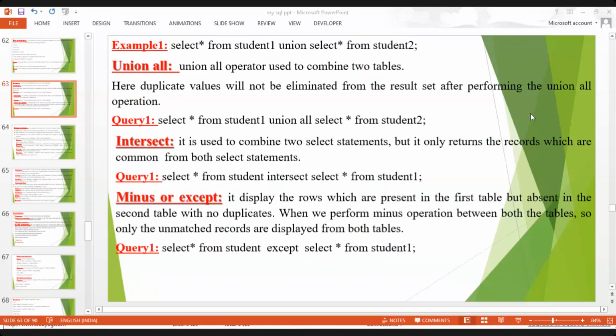Next, what is intersect? Why do we use intersect? If you want to return the common values from the tables, you have to use the intersect operator. The syntax is: select star from student intersect select star from student one.